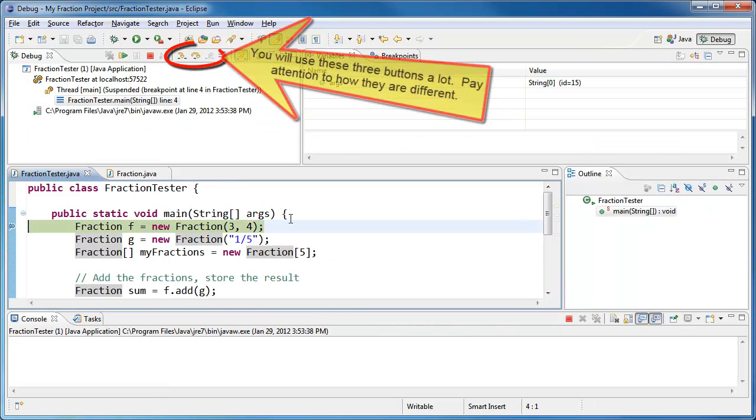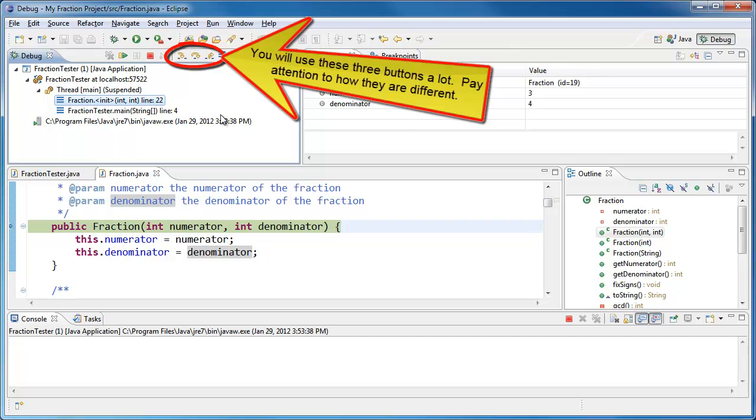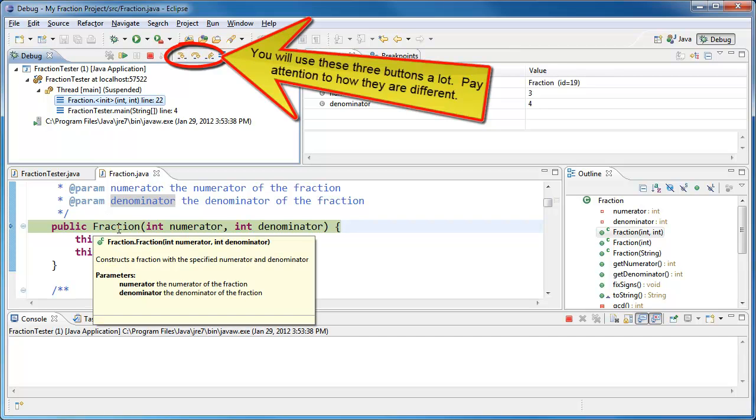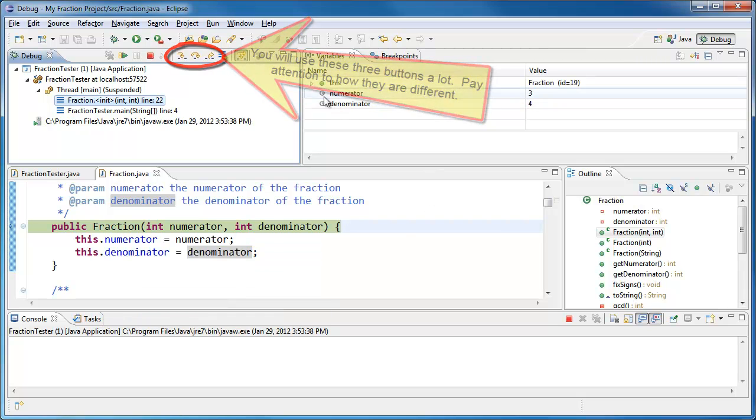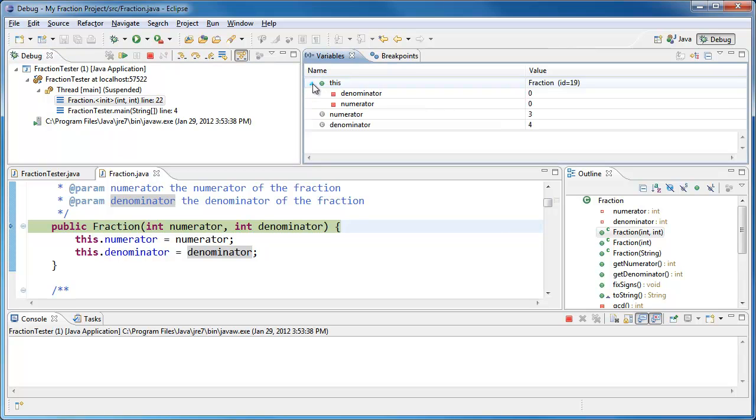Okay, so same situation, it's highlighting this first line of code. I'm going to choose step into, and notice that this time it takes me to my fraction constructor, which is what I was hoping for. And you can see, once you're inside a constructor, you can keep an eye on the object that's being constructed. Here is the current fraction object that I'm constructing.